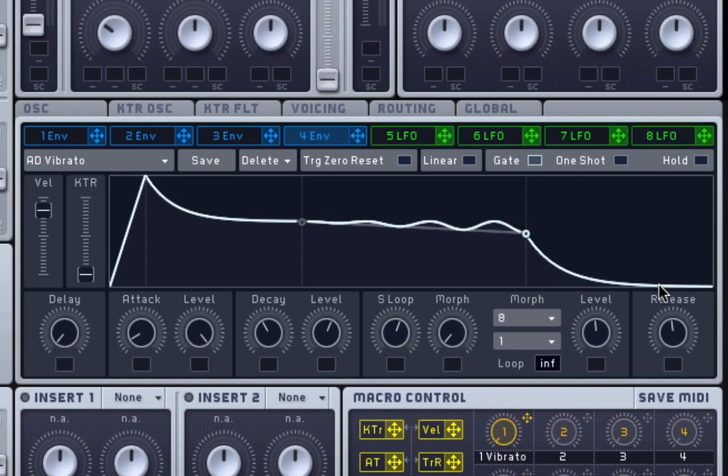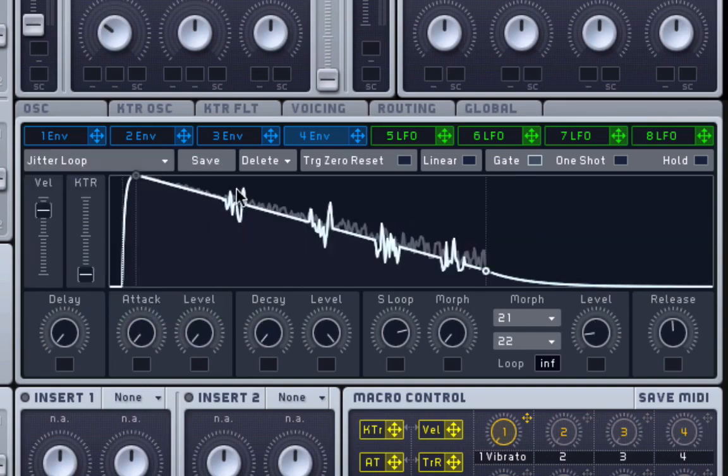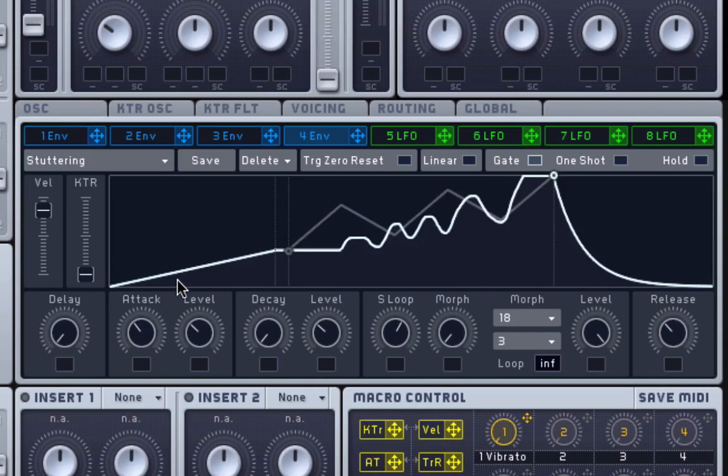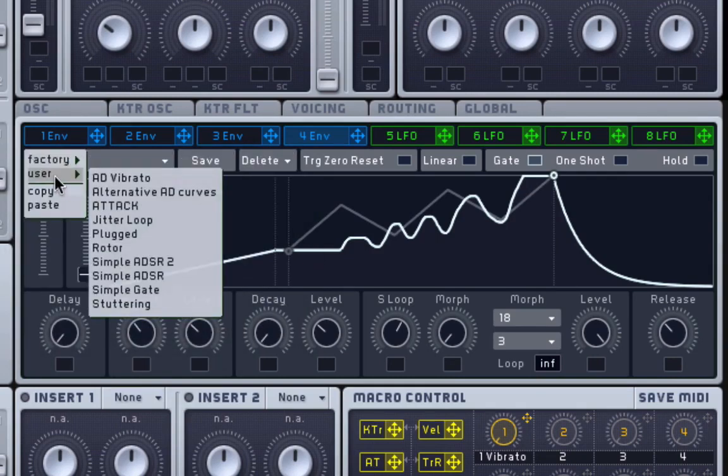And you can see there's that little sine wave in the loop section. Here's a jitter loop, has a short attack, and some jittery blips in the sustain stage there. So you can select some of those just to see what they're doing and why they're doing it. And you can see in this envelope, the loop is on infinite, and so it'll just continue moving back and forth until you let go of the key. So you can save your own envelopes here and give them a name, which is pretty cool, and then it'll show up in your user folder.